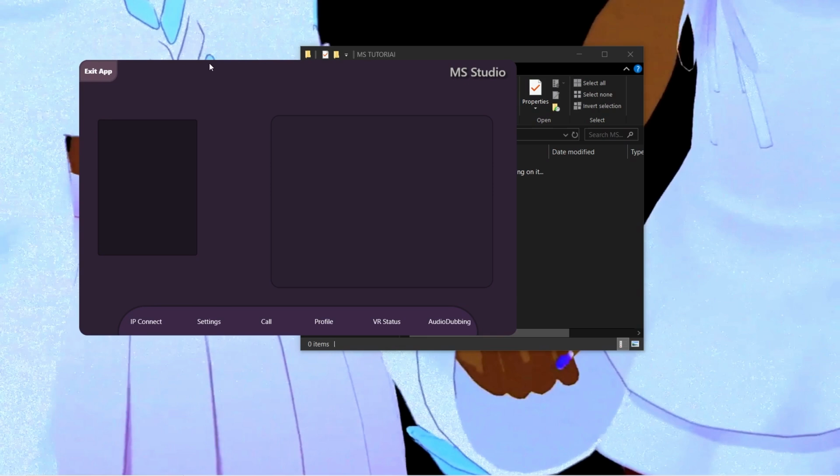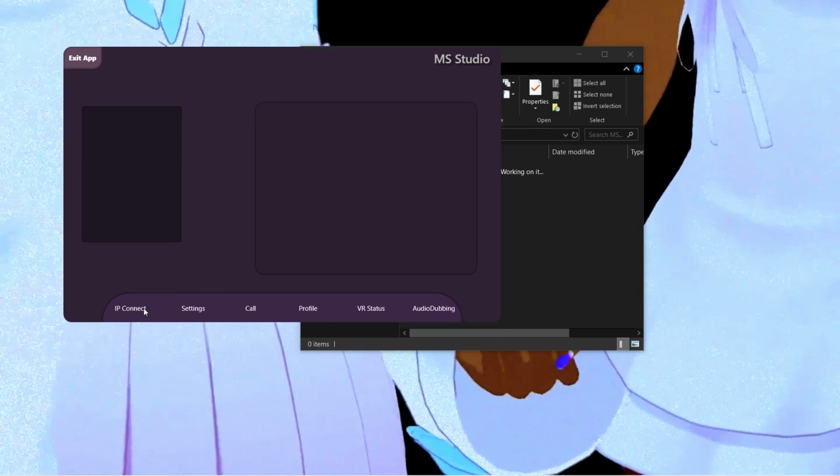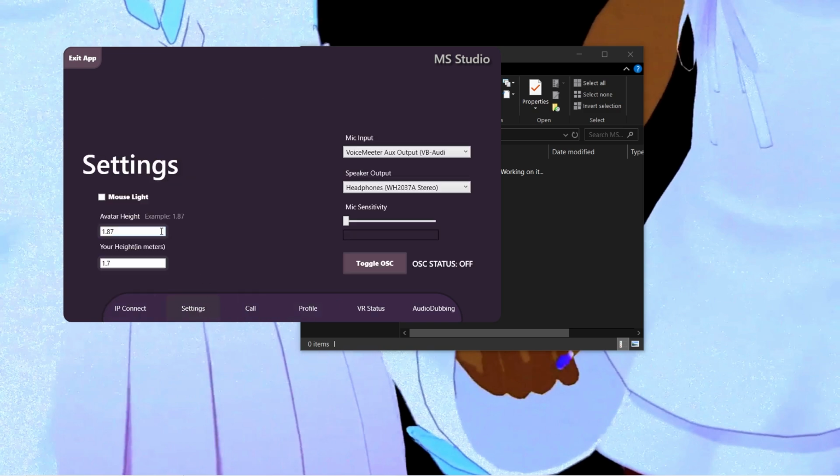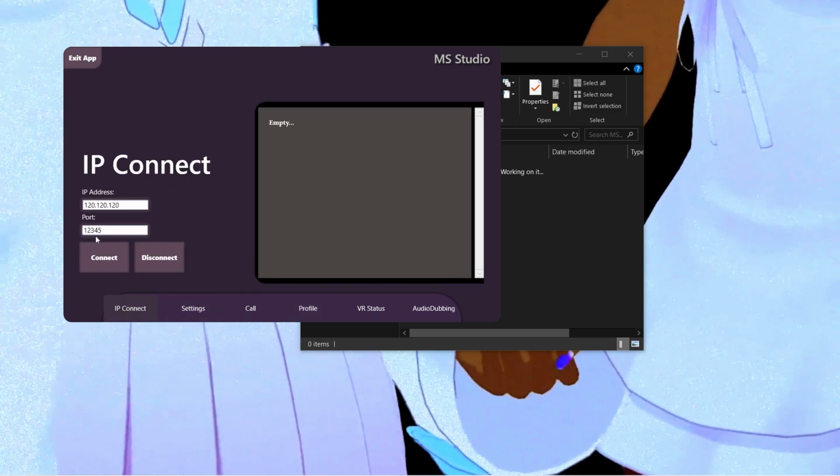I had a client license key, so it is only going to show me all of this stuff. But when you have a host license key, you will see an extra little tab here that says host, and you'll be able to create servers. You just click and you'll be able to switch through different things. So let's start with IP connect. Right here is where you put the IP address of the person you want to connect to, the port, connect, disconnect, and this is the console log.